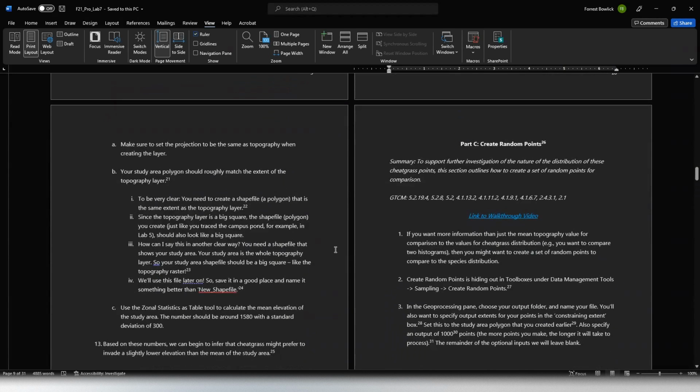We're going to create some random points next. In the Create Random Points video, I'll double check that you made your square. Don't forget about making your square at the end of part B there. See you on the part C side.